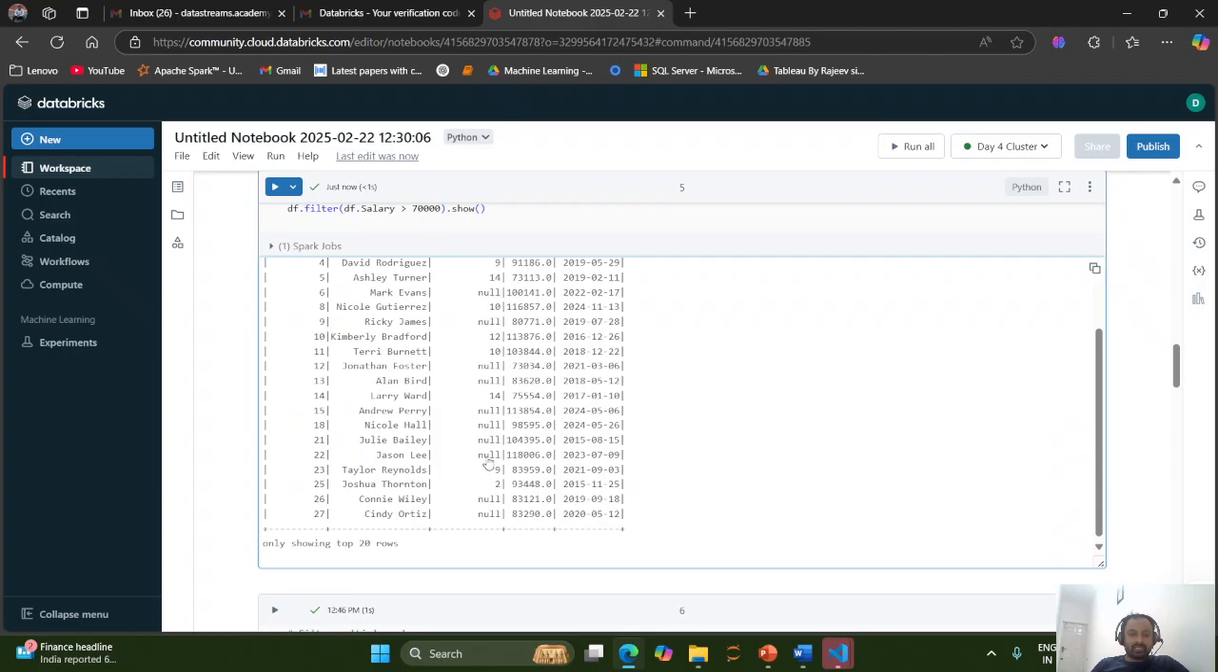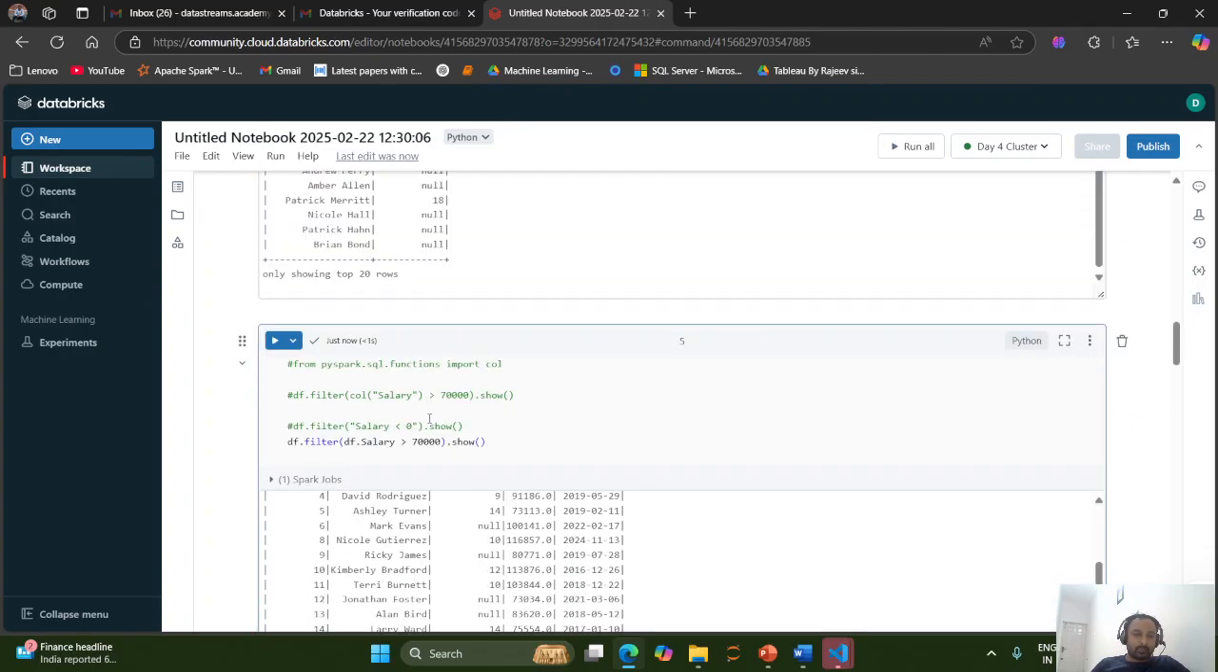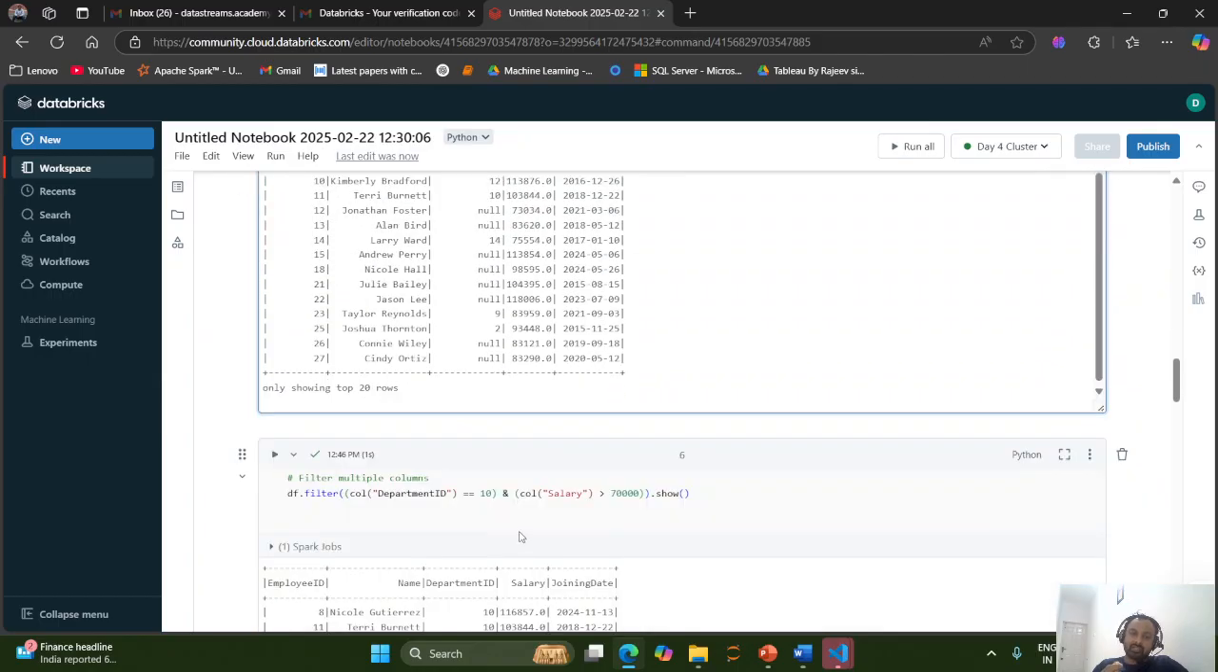Now, yeah, I'm getting the same old result, like greater than 70,000. So this is about filter. Now you know how to get the data, how to get only specific columns, and also how to filter the data. So we'll go into a little more complex scenarios in filter.